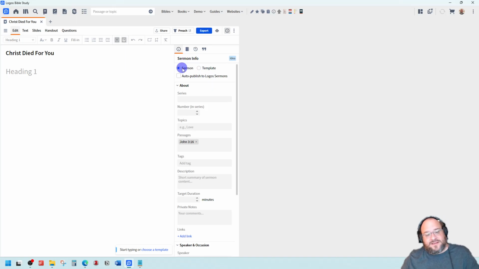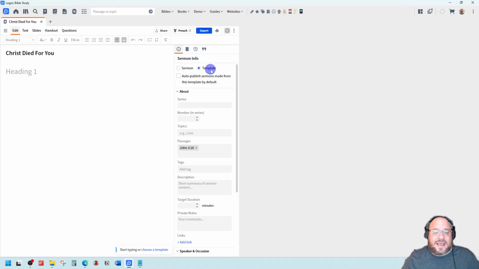On the left, you can have a sermon or a template. If you click on template, this is actually going to save it as a template. And then up here, I would write in parentheses, template. The reason you might want templates is because you might have a pretty standard wedding sermon that you use almost all the time, and you just need to update the names and maybe some of the illustrations. But you have a general outline, a general flow for a wedding, a funeral, things like that.